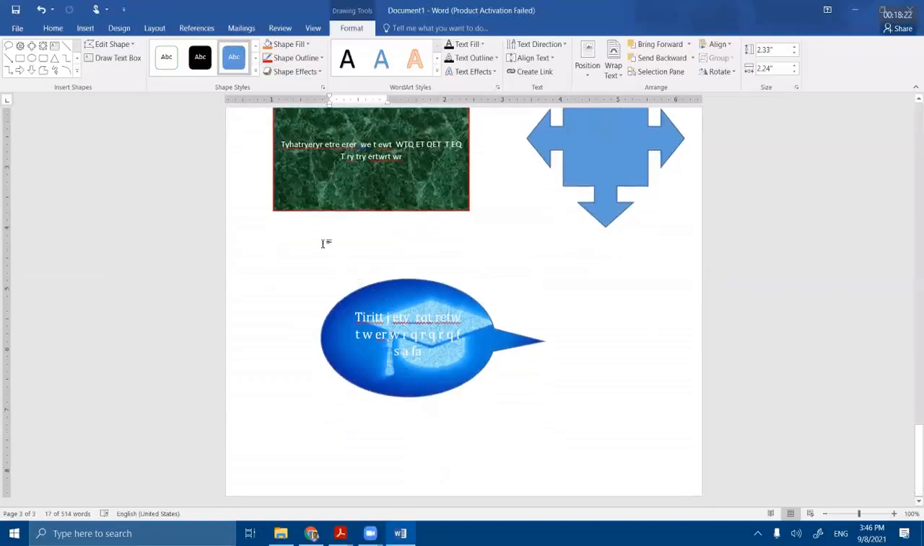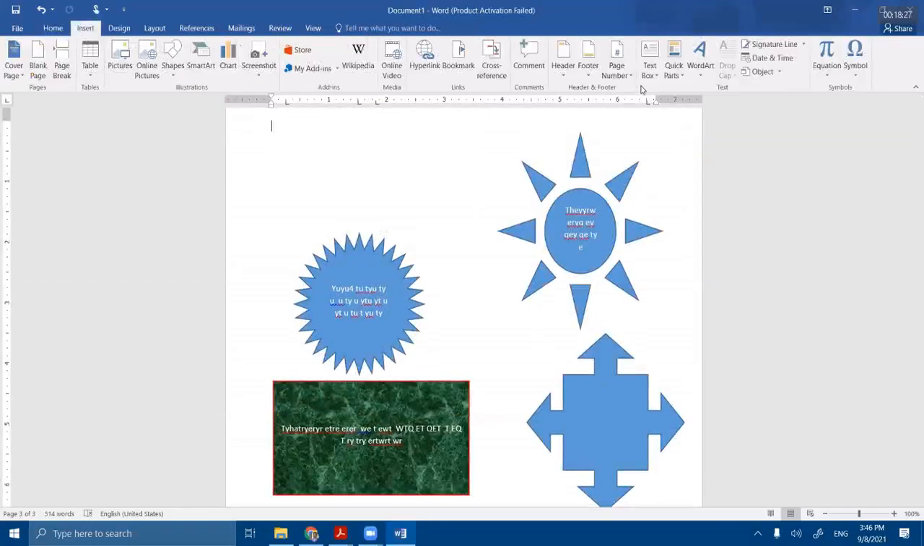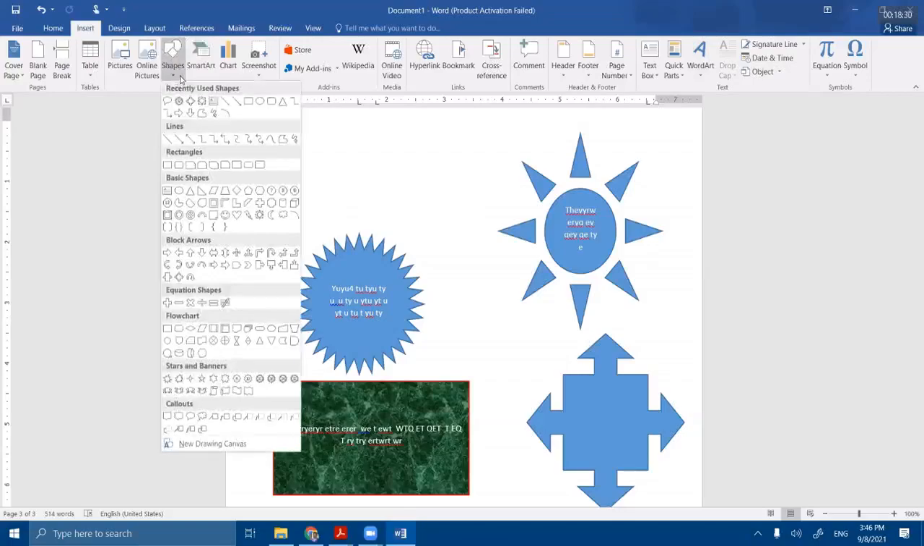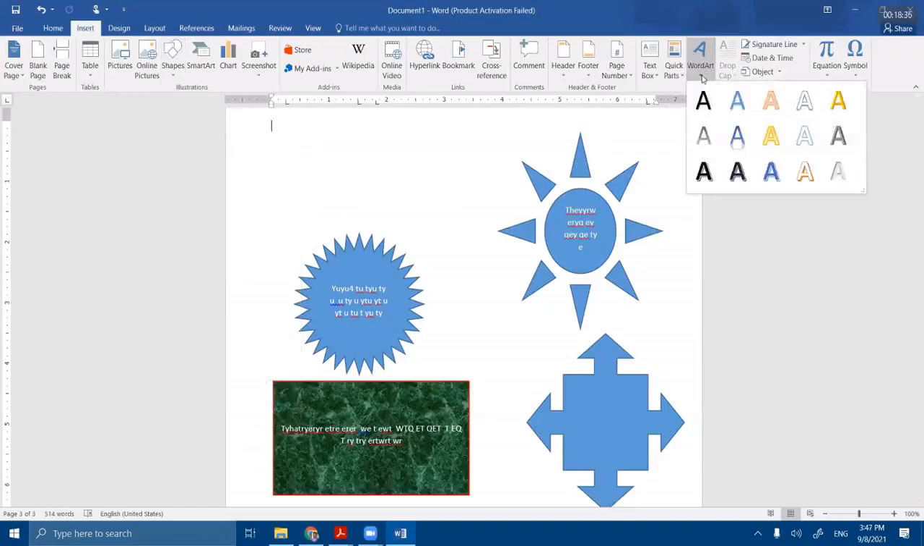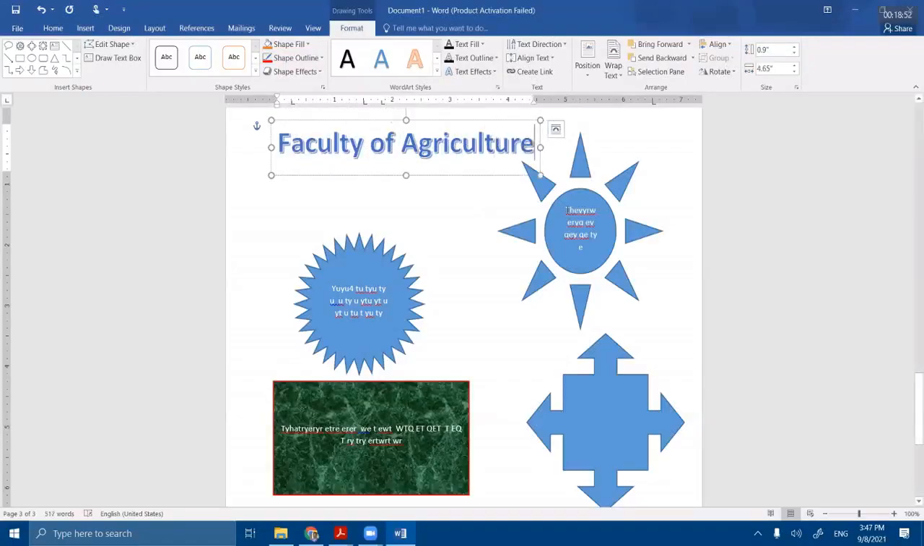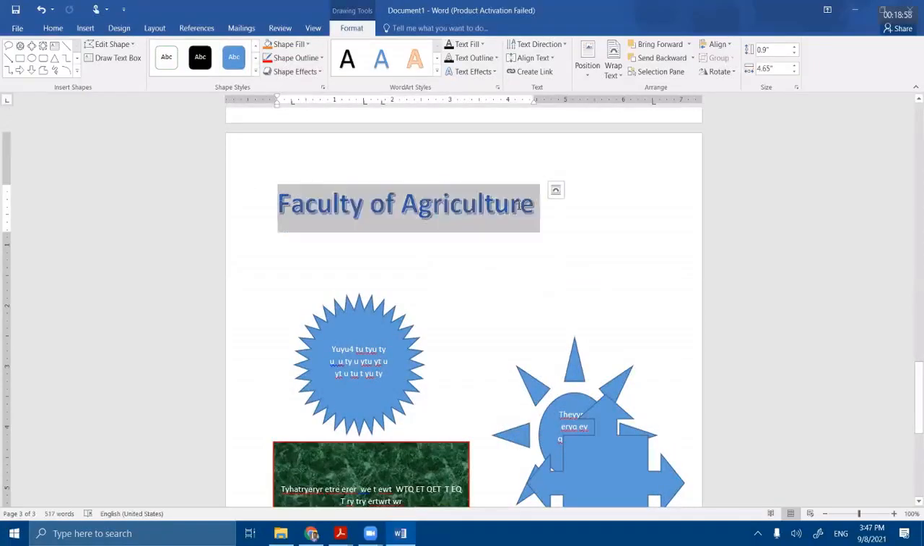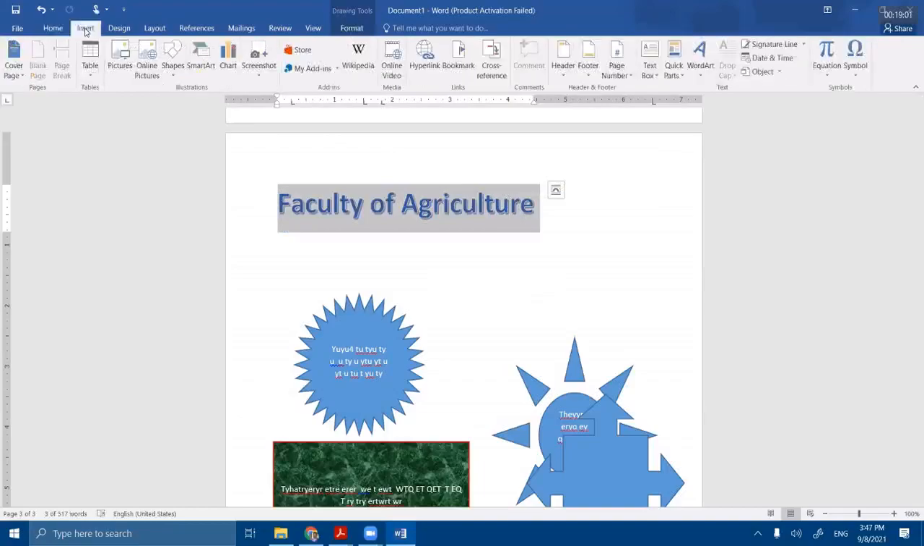Another tool, in Insert, is WordArt. Like with shapes, you can draw any shape, and using WordArt, you can create WordArt text. First, select the style of the WordArt, and then type the text: Faculty of Agriculture. Right? And you can increase or decrease the size.